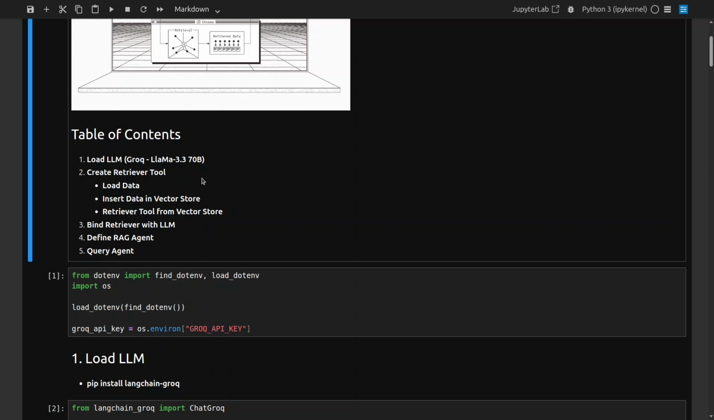In the second section, we are creating the retriever tool. For retrieving the relevant chunks of the data, we will use this retrieval tool in our LangGraph graph. There, we will load the data, which is our PDF of Apple's 10K report filed to SEC. Then we will insert that data into the vector store. We will be using a ChromaDB vector store. And then we will create a retriever tool from the data stored in the vector store. We will be storing embeddings of the chunks of the data there.